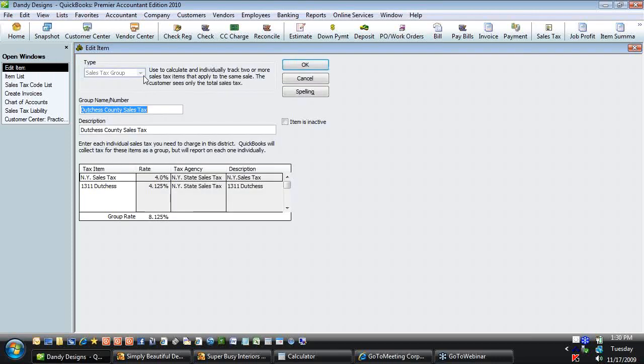And here is our sales tax group. See, it's been set up as a sales tax group. I gave it a name that looks a little different than the individual sales tax items, so I could easily tell the difference. I gave it a description, and then I put the different things, the individual items, into the group here at the bottom. This is kind of like a little basket.